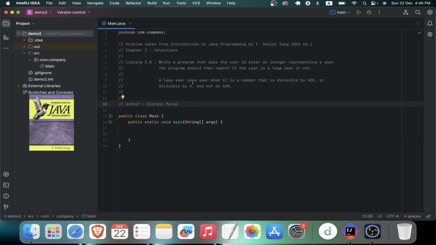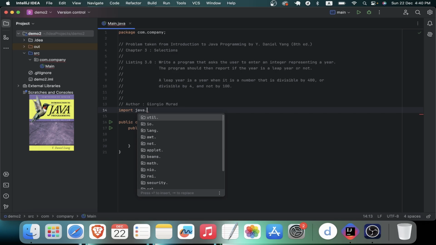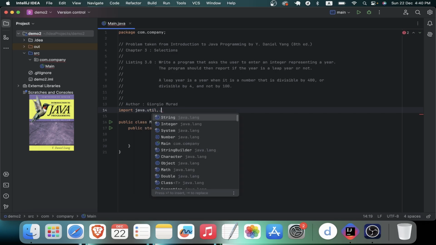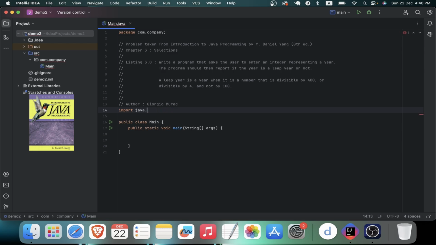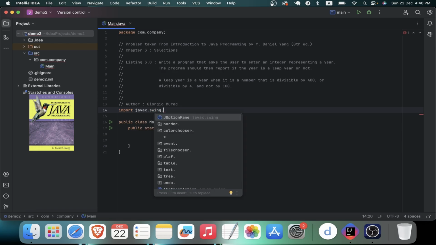So in this exercise, I'm gonna gather input from the user. We're used to using a Scanner after importing java.util.Scanner. But for this exercise, I only use JOptionPane, which is a graphical user interface or GUI that we use in order to gather input from the user. So we can do that by first importing the package javax.swing and the class JOptionPane.